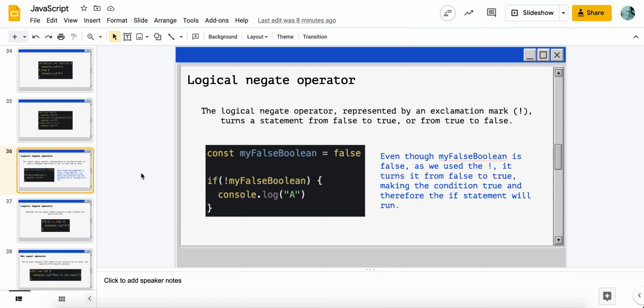Alright, logical negate operator. The negate operator, represented by an exclamation mark, turns a statement from false to true or from true to false. So here, I declared a boolean called myFalseBoolean and I set it to false. Then if I do if and I put an exclamation mark and myFalseBoolean, even though myFalseBoolean is false, so logically it will not print out A. Because we put in the exclamation mark, which turns false into true, this statement becomes true, and therefore A would be printed.